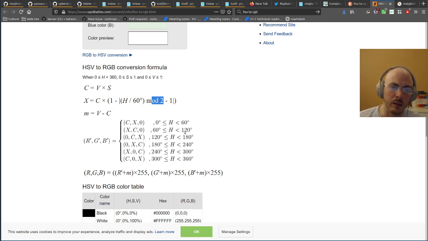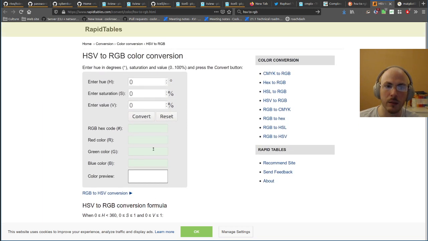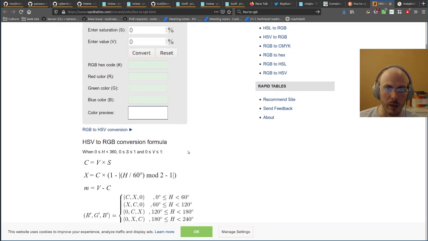So hypothetically, suppose I have a value of U that is 0. So 0 divided by 60 degrees is 0. 0 mod 2 is 0, minus 1 is minus 1. So 1 minus minus 1 is 2. So C times 2, so x is going to be 2. But that's odd because x is supposed to go between 0 and 1. That is a problem. This formula might not be correct.